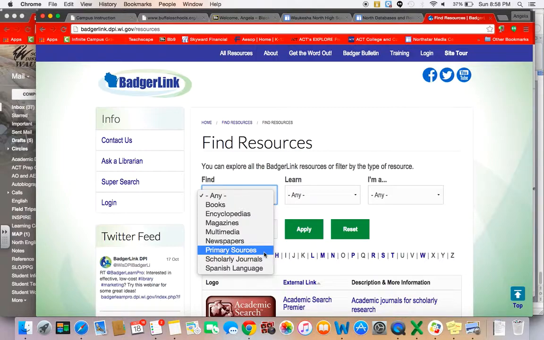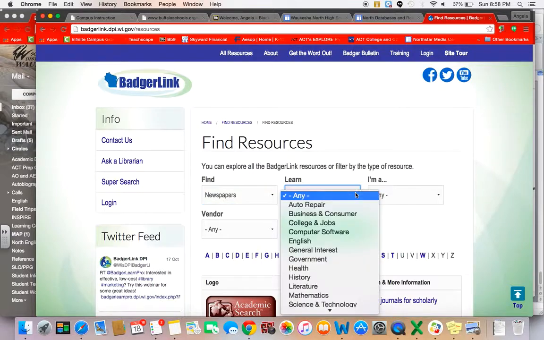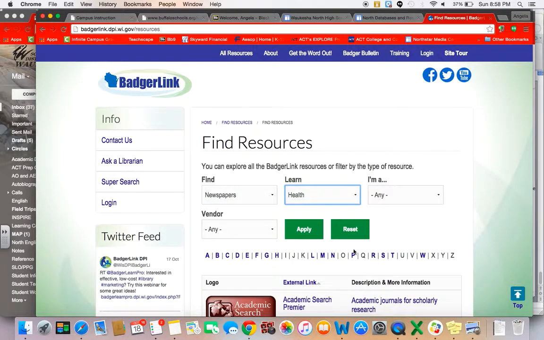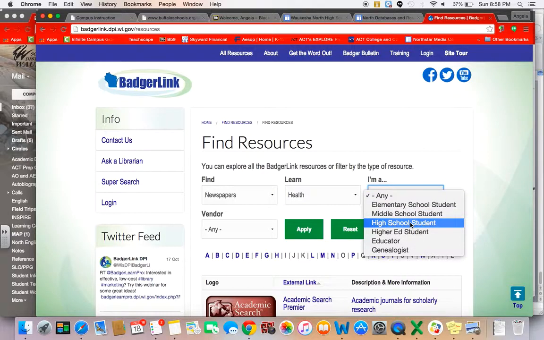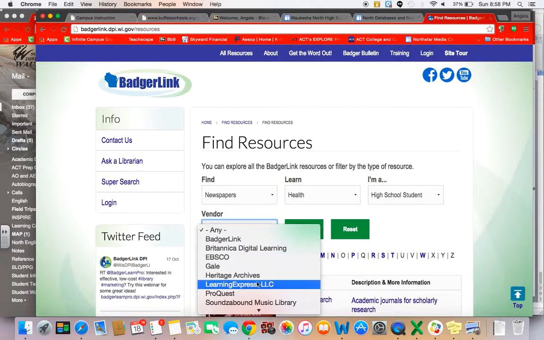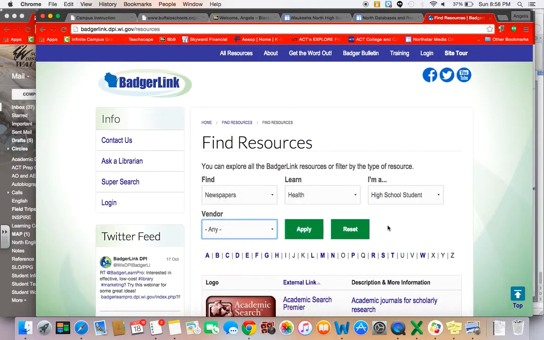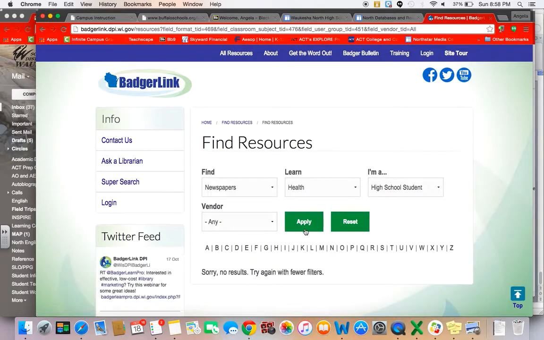Let's say that I'm looking for newspapers. I'm looking into newspaper articles. I want to learn about, maybe I'm looking up a health issue. Let's pretend that I'm a high school student, so I'll put that in. And then I can look under the different vendors. You don't really need to, but if you do decide to narrow this down, I recommend either going with EBSCO or BadgerLink. All right, so click off of that and hit apply.